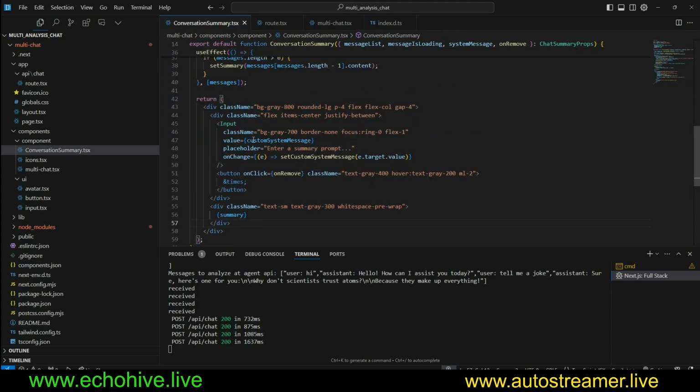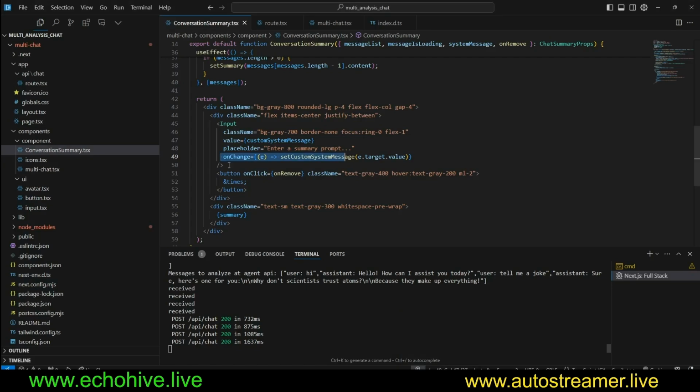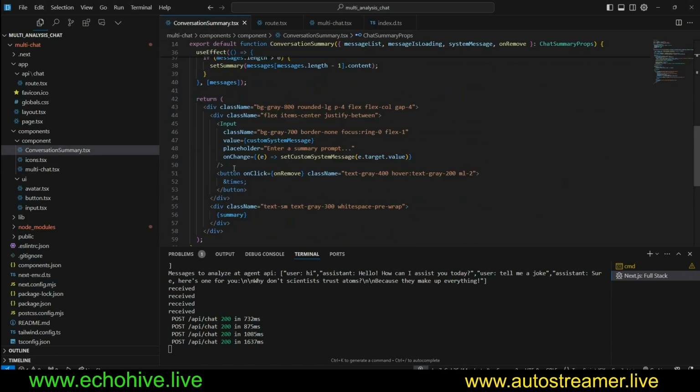The rest of the stuff is that we have an input with the custom system message that we have been provided, but there's also a placeholder called enter a summary prompt, though it's auto-populated. Essentially, this is what handles the input right here that we see in each of the components. So each one of these little components that we see on the left and right is being handled by this chat summary prompts. And essentially that's it.